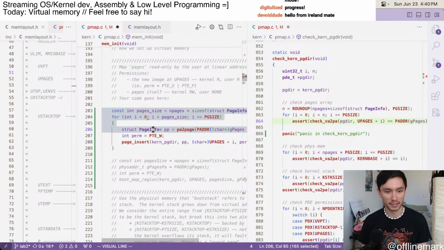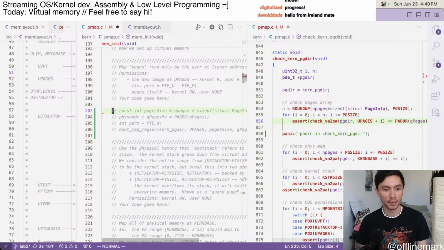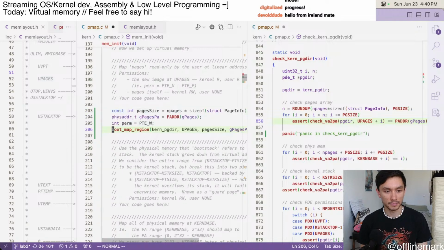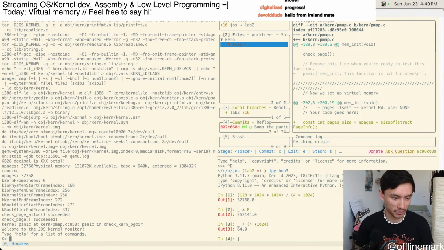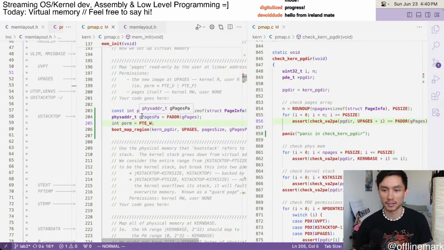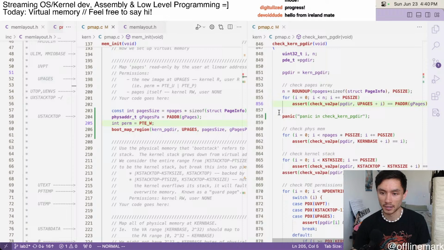So I'm just gonna go ahead and I guess I'll delete this. I just don't need it anymore. And I'll add this back. Run it one more time to make sure we're going. Panic in check current page dir. Sick. All right, what's next?